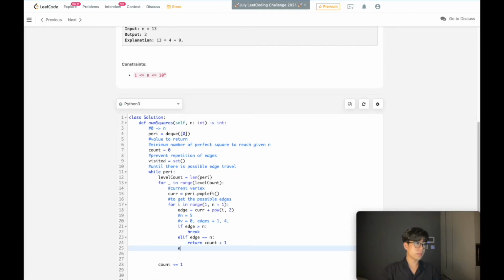Then else if edge is smaller than n, this is the part where we want to add the edge to travel in the future. So this is the part where we want to add the edge to the next level stack to travel. So adding the edge to the next level stack, we want to add the edge to the parameter. Oops. Append. And then also, oh, I forgot about it.